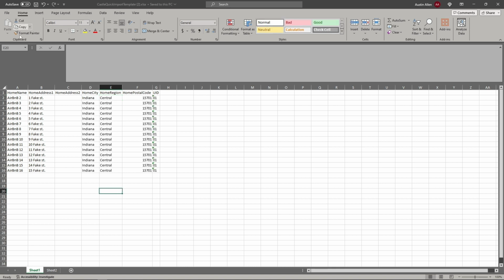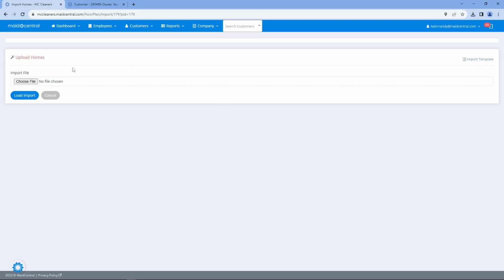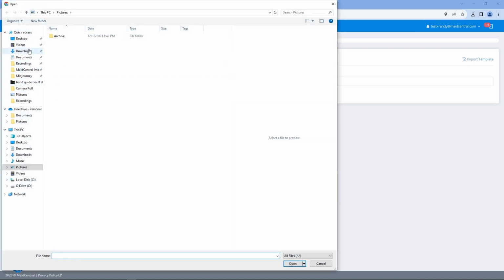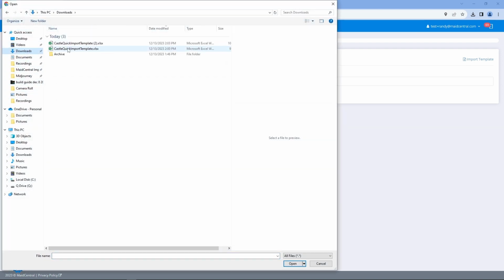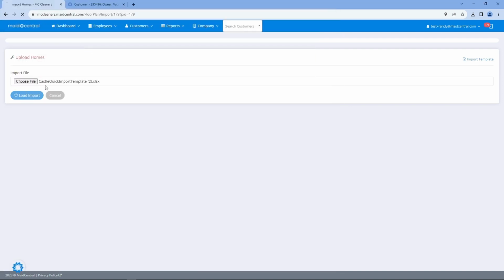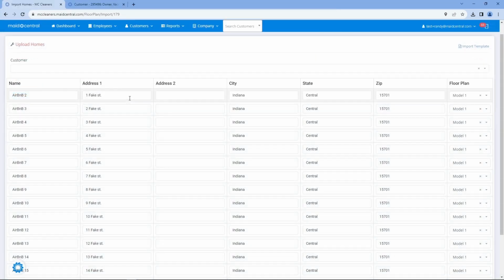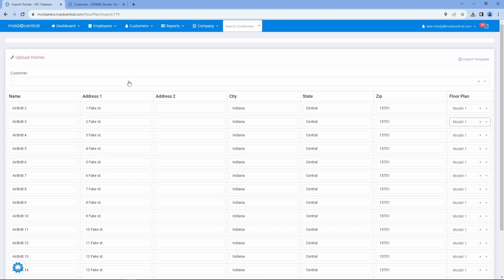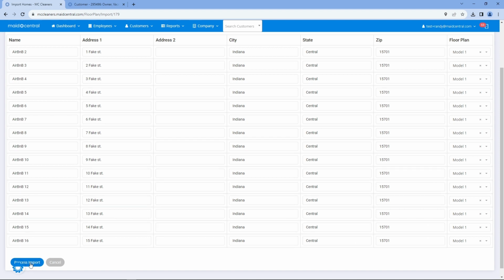Once we have all the data where we want it, let's save our spreadsheet and head back to the Floor Plans tab. Click Import again, but this time select your import file from your computer and click Load Import. Once it loads, we'll see each address from our template, and we're able to make any final edits before we link the floor plans to the homes. Make sure to select your customer from the very top, and then verify that each home account is attached to the correct floor plan. Once we're happy, let's click Submit.